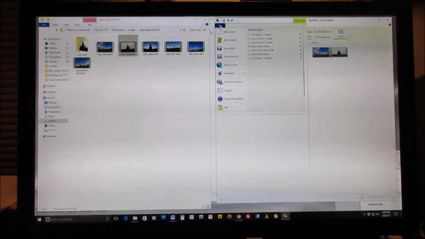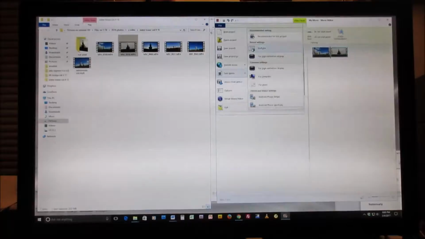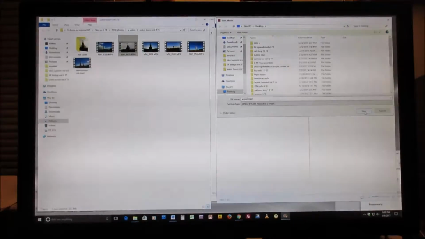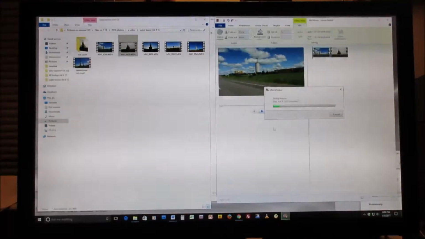I'm going to go to File, Save Movie, YouTube. I'm just going to save it to the desktop. I'll call it Water. And it'll be period MP4 file format. So I'm going to click Save. And it says it's saving the movie, and what percent is complete. It's almost done.